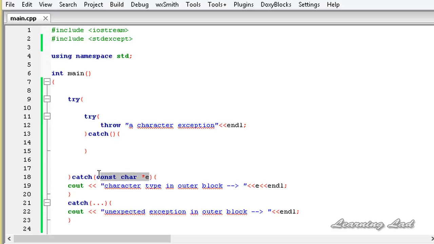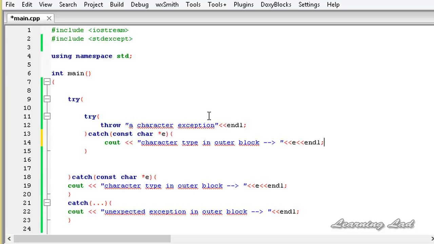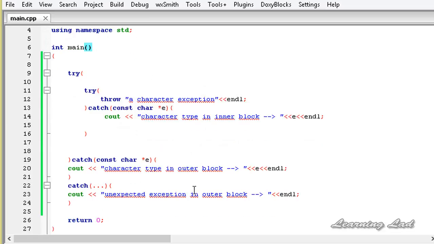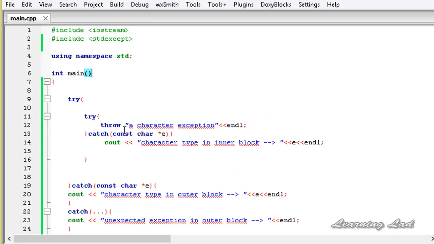And then in this catch block we're going to handle this character exception. So I'm going to copy this from the outer catch block and paste it here, and also copy this cout statement and paste it here. I don't want to type it again. Alright, now in the inner block, it's going to be e. So now we're going to build and run this just to demonstrate that we can nest the try and catch blocks, and make sure that we don't have any error.